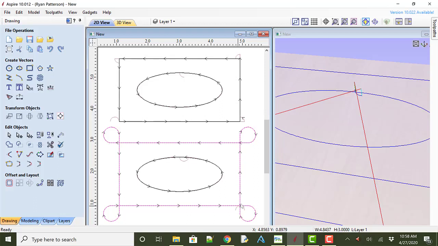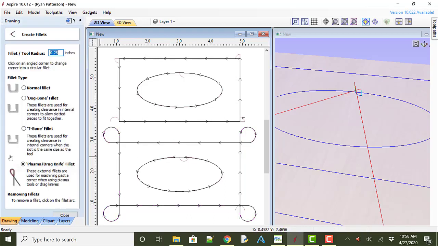So it will create its swivel move to orient itself to the direction or the path of the cut, which is off to the right. It is going to sweep around the corner and up and sweep around the corner. To create these outer sweeps or outer radius, we use the fillet tool, setting the plasma drag knife fillet. That is creating that loop on the outside.